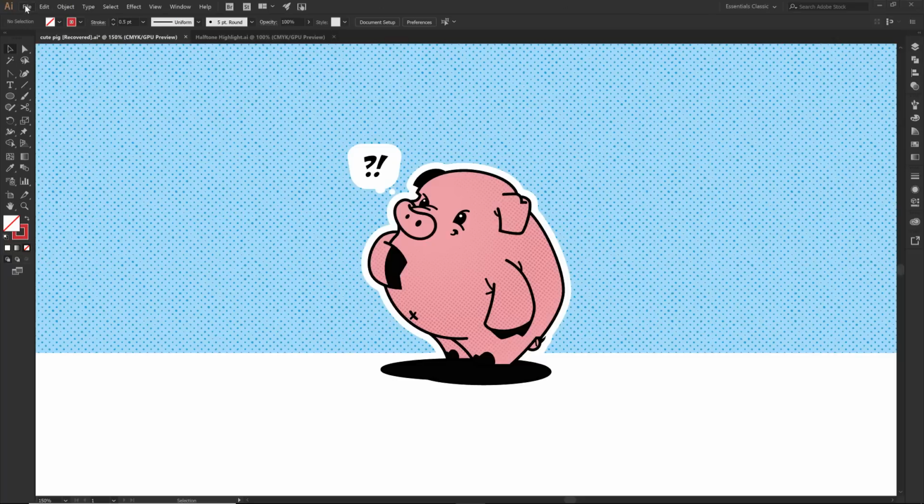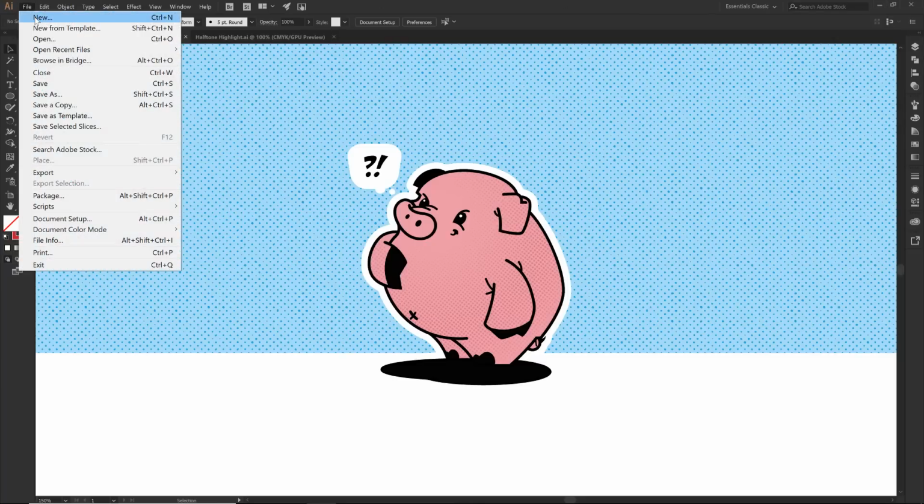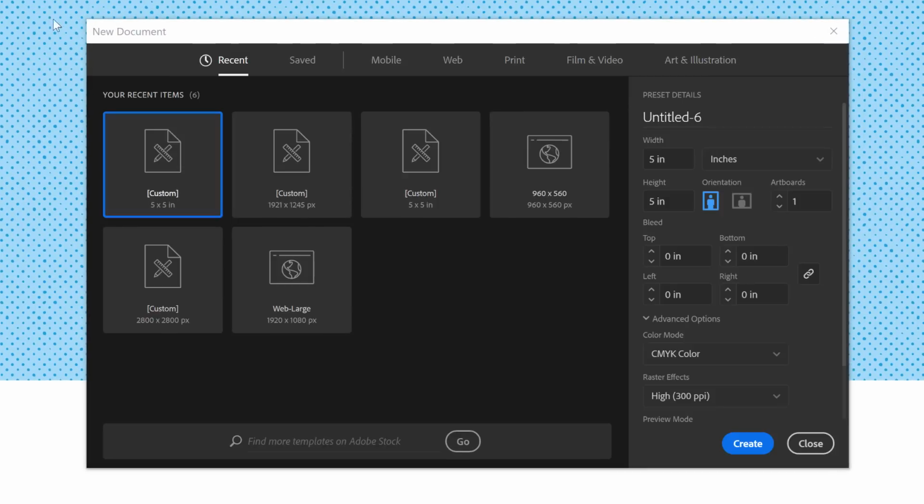We are going to go up to the top. We are going to go to File, New. I'm going to be in a 5" by 5" format. Notice that I am in CMYK. If you want to choose RGB, that would be fine as well. And then I have a 300 ppi for my raster effects. So I am going to come down where it says Create.